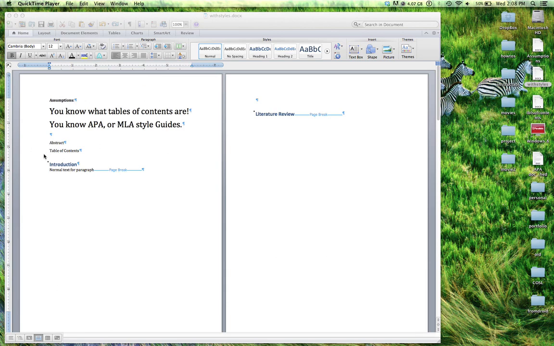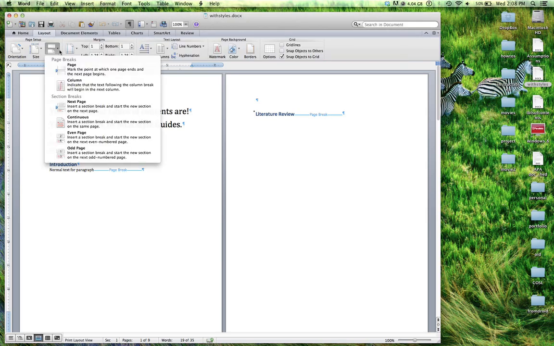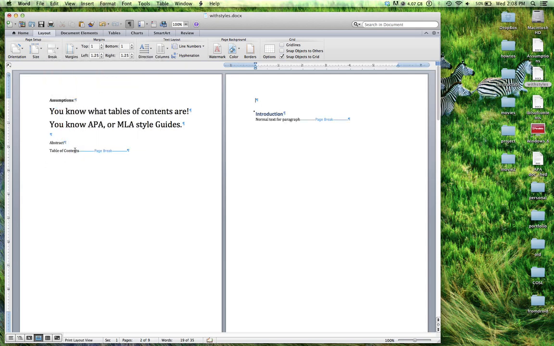Depending on where you want the table of contents to show up, I want it to show up here where it says table of contents. I'm going to add an extra page break in here. And I'm going to highlight the words table of contents just for fun, and hit delete a couple of times just to make a little room.